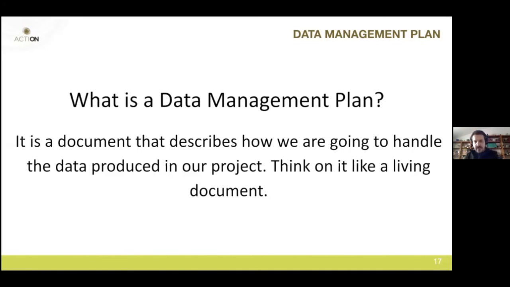From the data perspective, of course. But it's very good to design the tasks you need to reach these objectives, these goals in general. And always think of a data management plan as a living document. So probably you have an idea at the beginning of the project.